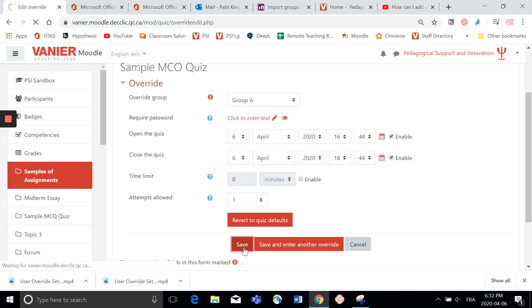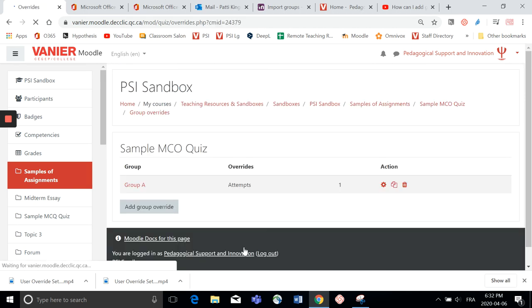So when I'm done, I just click save. And now I have a list of my group overrides. So as I said, if you need individualized overrides, I would definitely recommend that you use the user override. And the group override is when all the settings for that exception are going to be the same for an entire group of students.